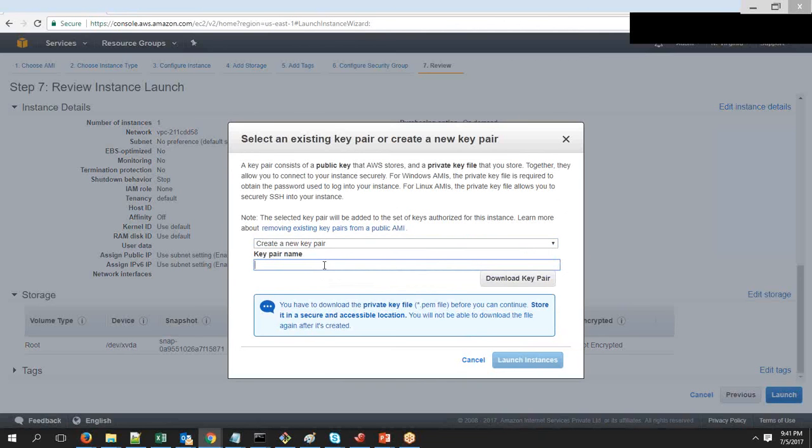And in this, if you just give a name and say download, it will generate a file called .pem, which will be unique with the name you have given. Later on, whenever we are going to connect to this EC2 machine which we are going to create, we will be using this key pair only. So make sure you give some name here and download and keep it. Only using that you will be able to connect.